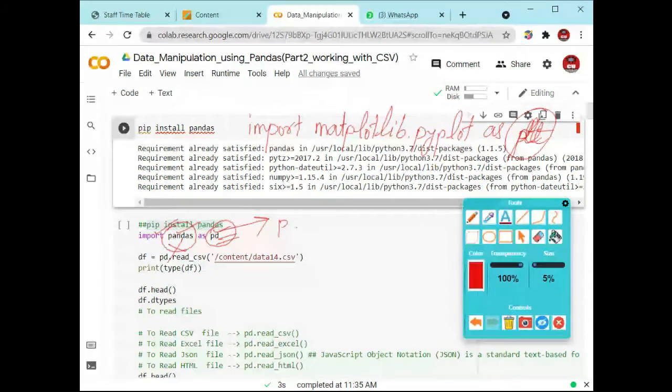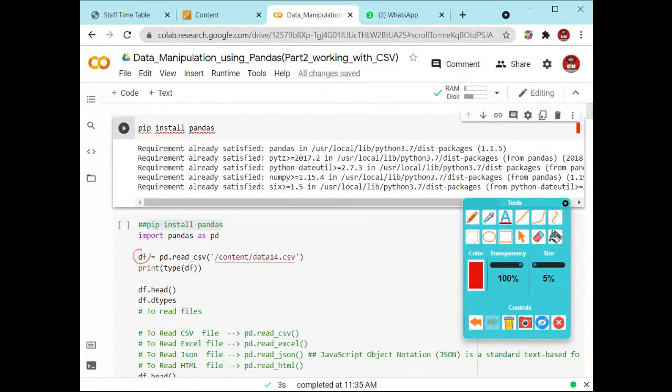So pd dot something, and you can call the function. This pd is used as the short form of pandas, and we can call any function with the dot operator. We are defining a variable that is df, and we are calling pandas with the read function.